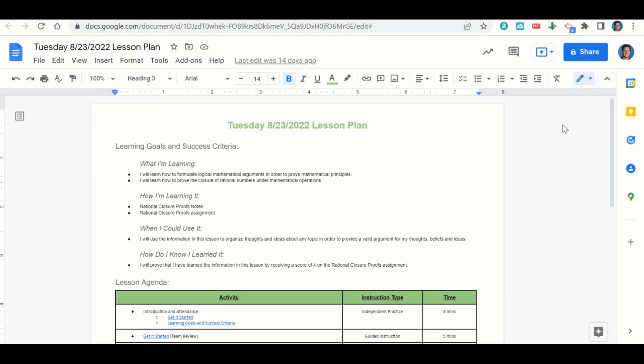First, what are we learning? We're learning how to formulate logical mathematical arguments in order to prove mathematical principles and how to prove the closure of rational numbers under mathematical operations. How are we learning it? Through the rational closure proof notes and the rational closure proofs assignment.